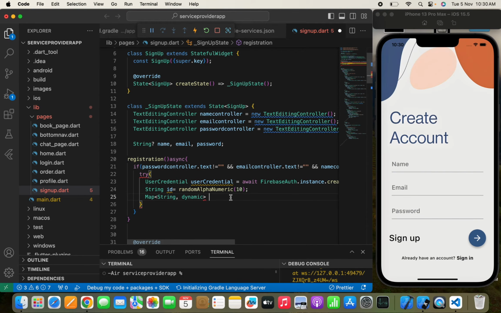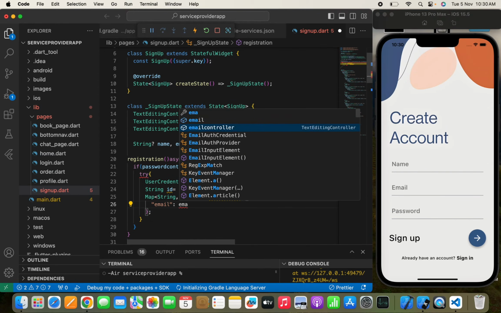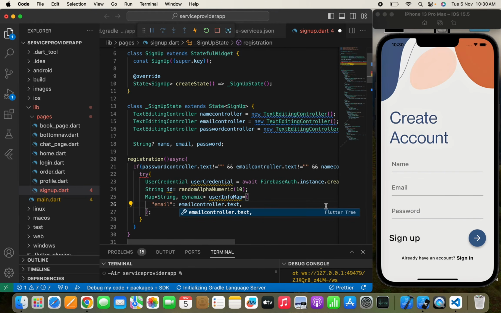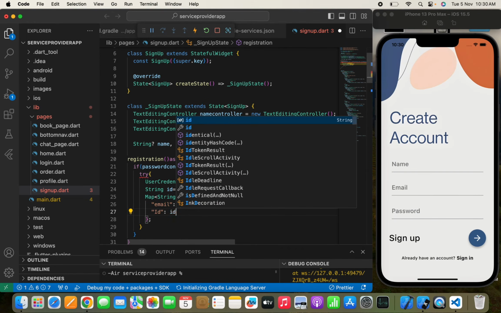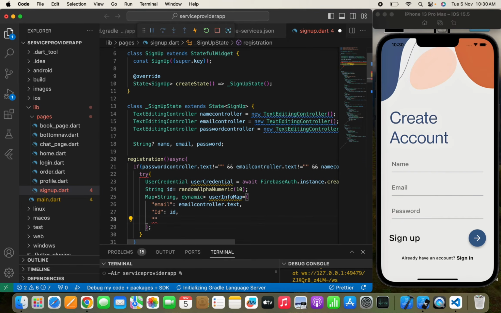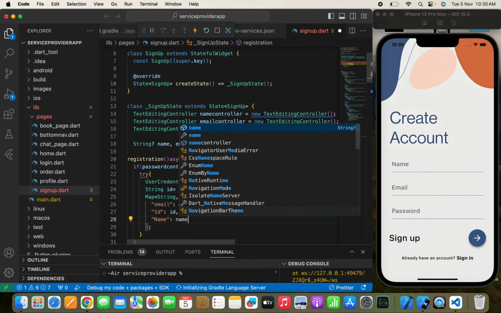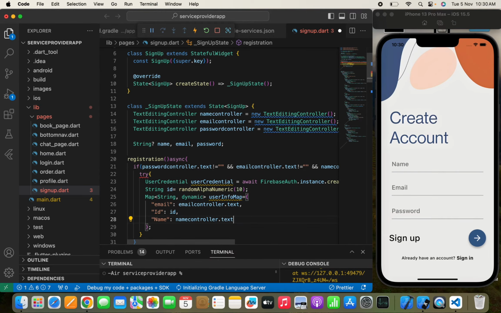Now after this, I will write my map name, which will be simply userInfoMap. Now here I will write a combination of key value pairs that I have just told you about. So first I'm going to write email. Here we'll write emailController.text, and we'll simply get the text that the user enters in this text field by using .text. Now after this we'll write an ID, the unique ID that we have provided to the user, and the name. So we'll write nameController.text, something like this.